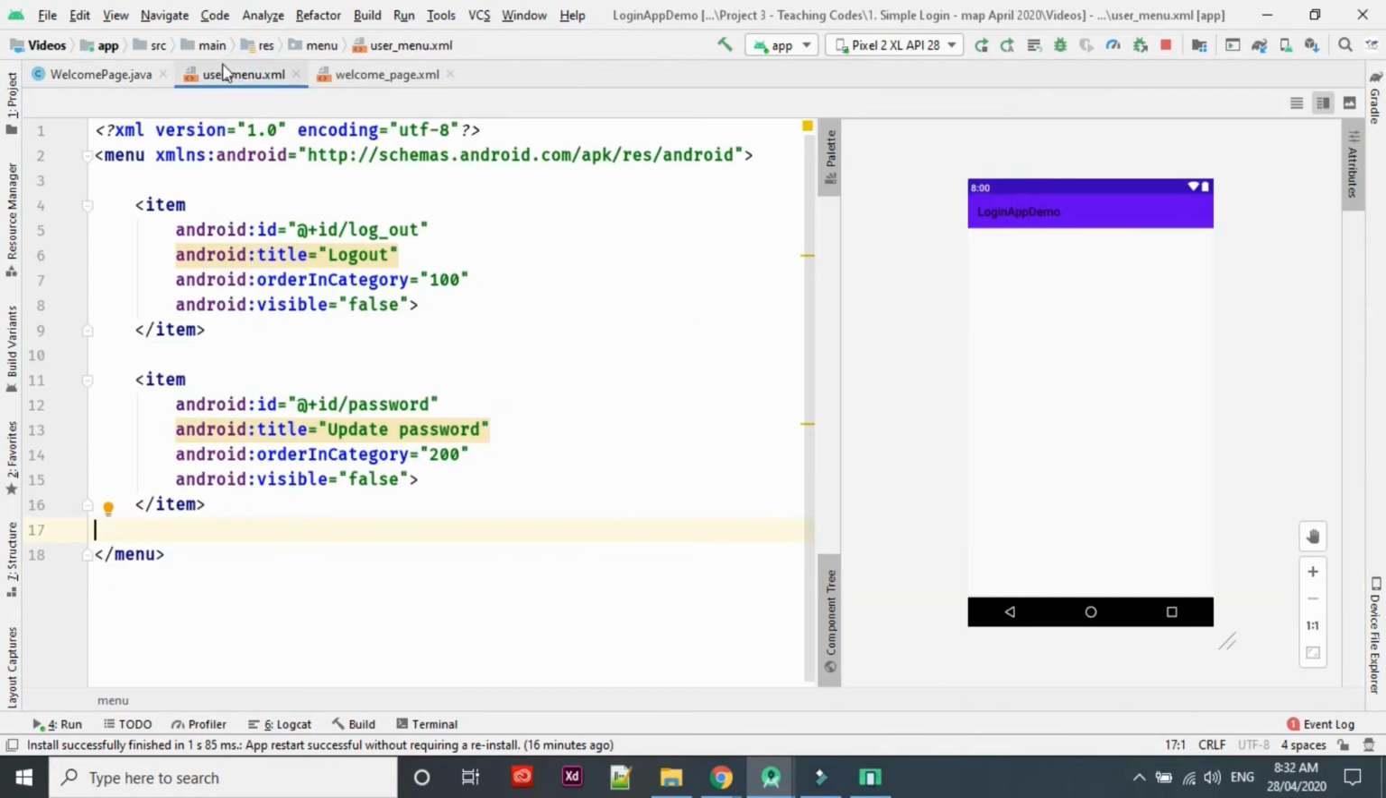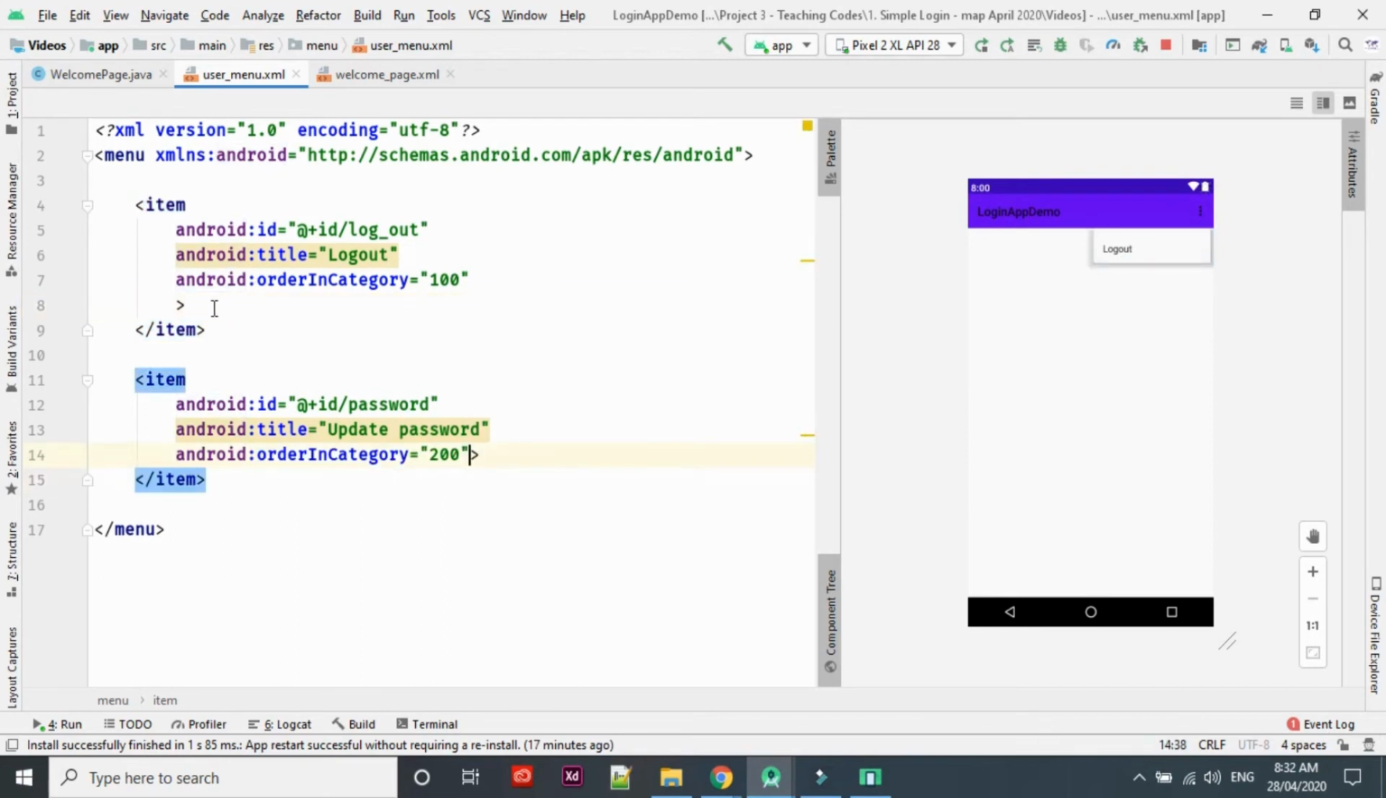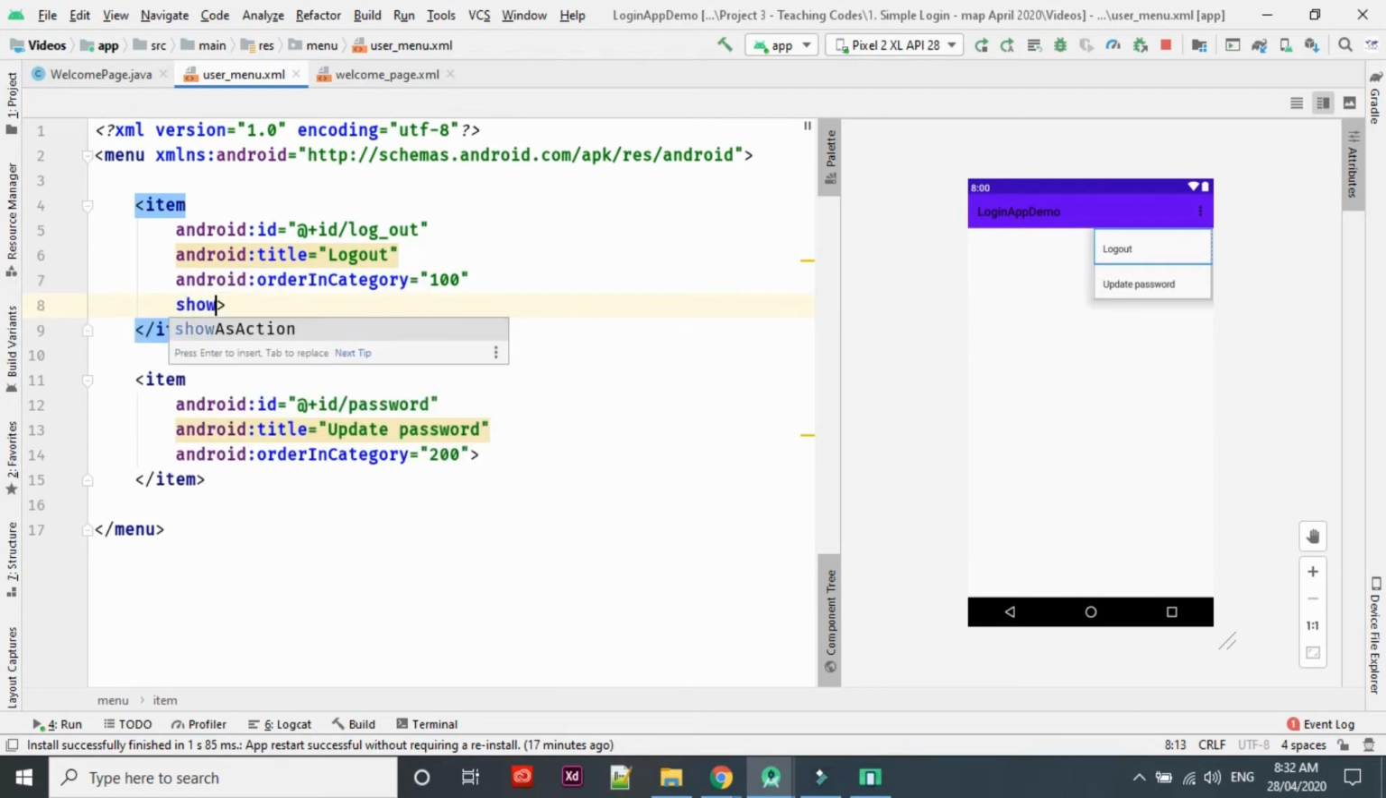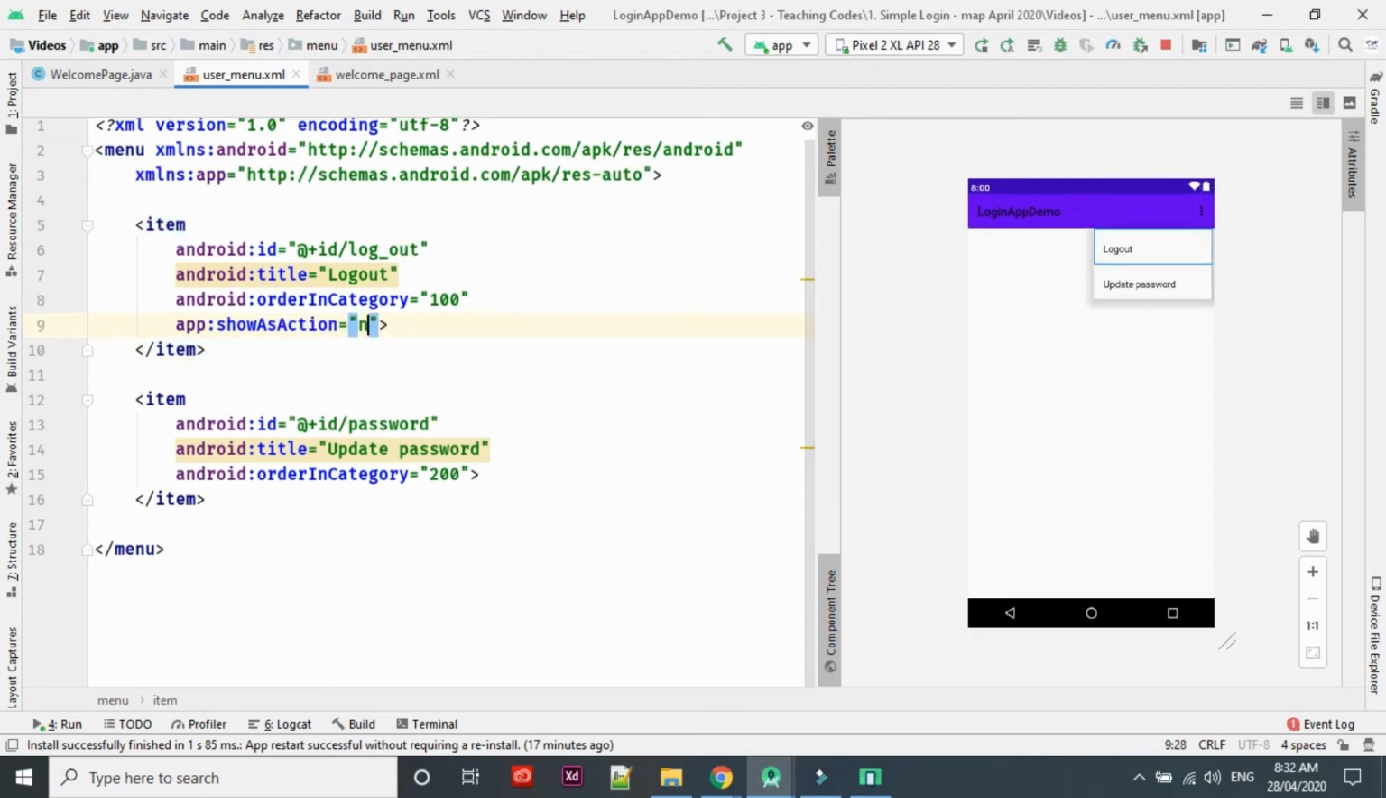So go back to your user menu item. I've made some mistake here. The visibility shouldn't be visible. Just cut it off. This visibility has to be replaced with show as action. I apologize for that. I made a mistake here, so just write down never. So not visible, just change it to showAsAction never.